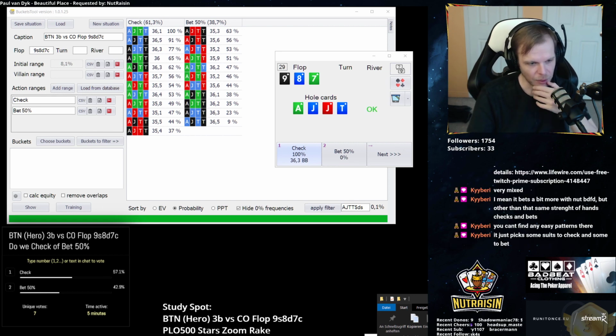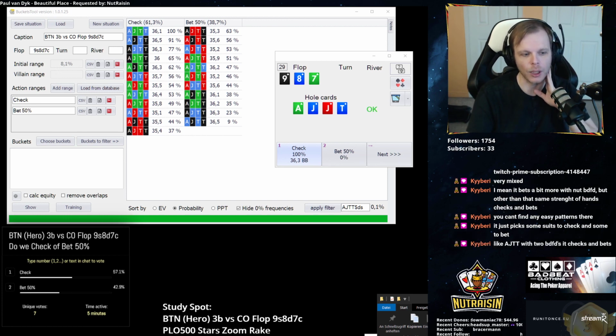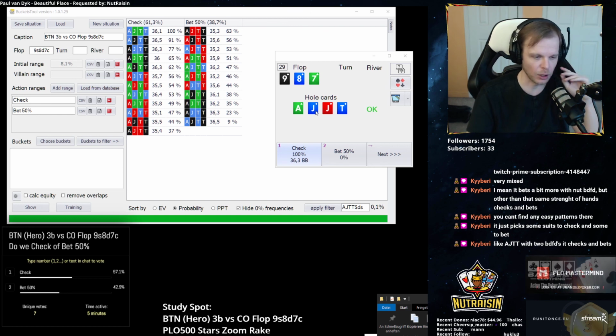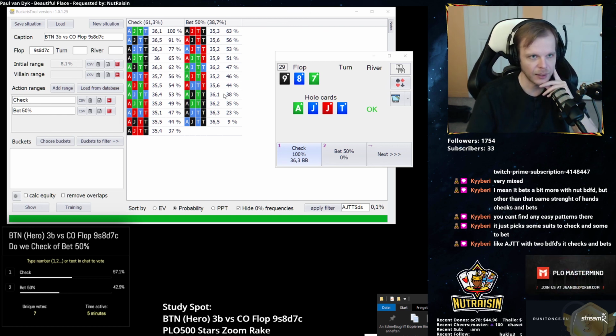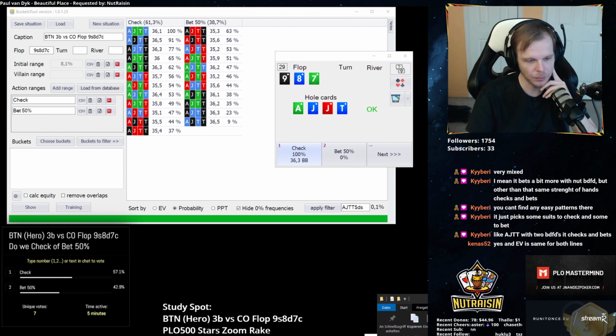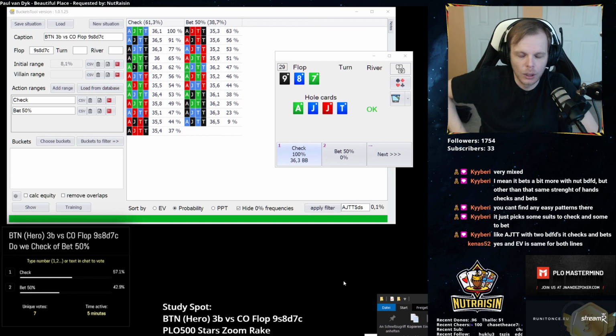Could be saying very mixed. It's a bit more on the backdoor flush draw, but other than that, same strength, and checks and bets. You can't find any easy patterns there. Pick some suits to check and some to bet. Yeah, solver voodoo again. One pattern that has become clear again over the last sessions is if we have two hearts, two of the suits that are not on the board, which so far have been hearts always, then the solver tends to favor the bet. To pick the checks and the bets, yeah. And the EV is the same for both lines. So mixed strategy, protect the check back range. Sounds good to me.